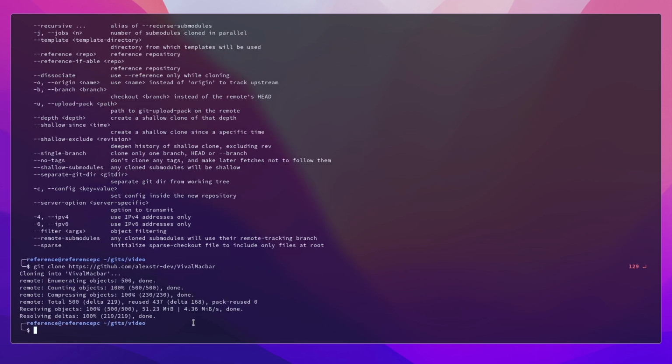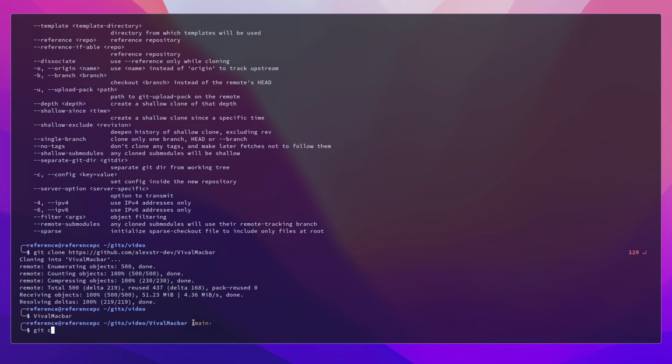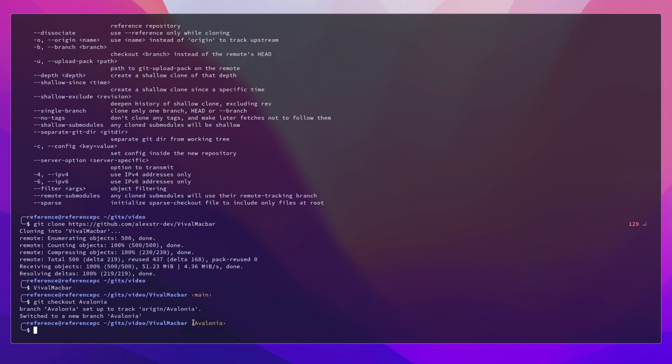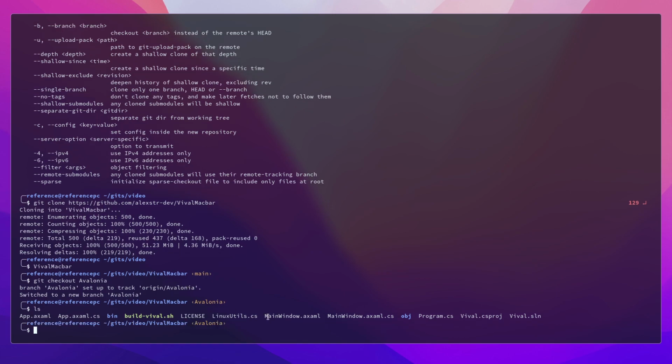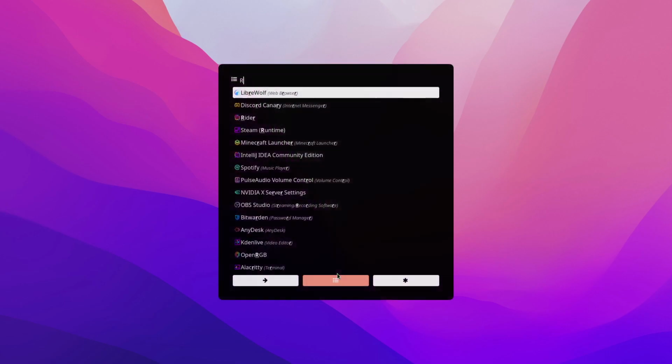So then you want to cd into it. So you go to your Vivaldi Macbar. And then git checkout, and you want to do this, because now it'll be using that branch. So if you ls, you'll see it's got the new files. So next up, you can close this and end your browser and go to Rider.